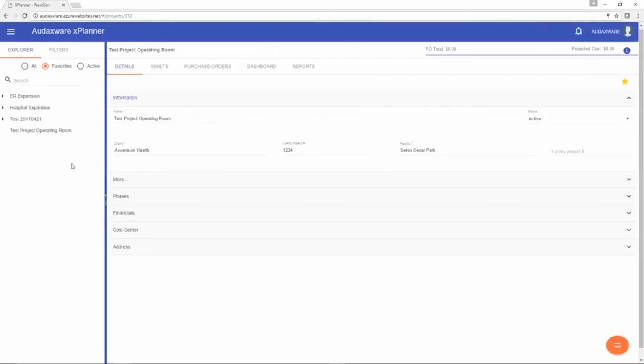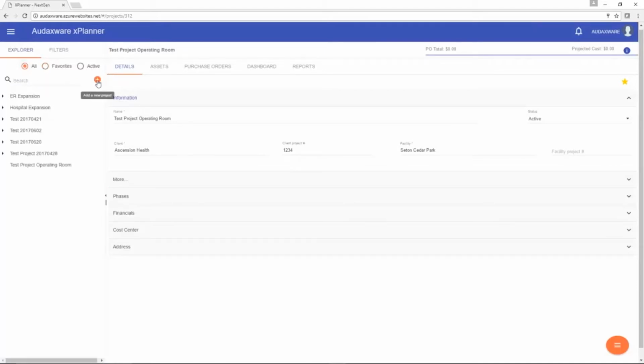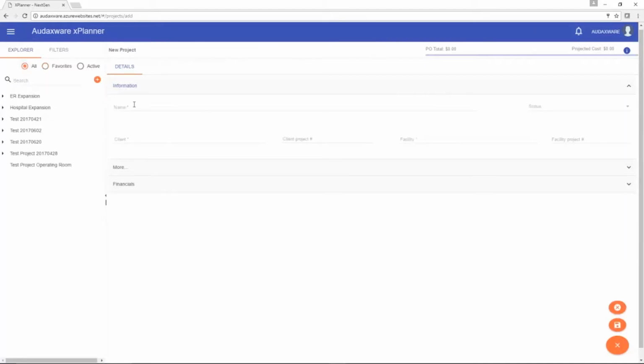Adding a project is when you go to the all setting, select that icon there, and we're going to initiate a new project. So we'll call this, name it whatever we'd like, set the status, we'll make this active. We can add a client that's already existing.